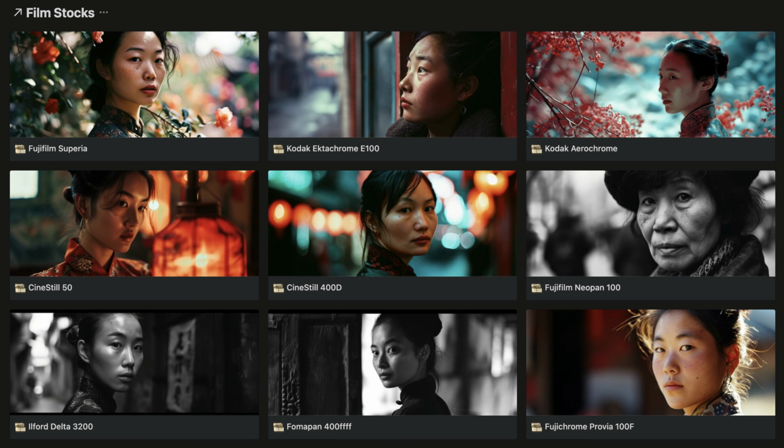Remember, you can give the same retro feeling to an image by using film stocks as well. You can see a visual comparison of all major film stocks in my Midjourney style guide. Link is down below.